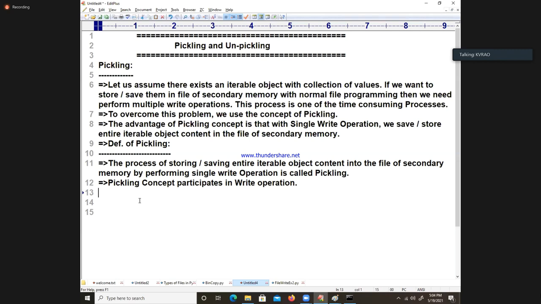Okay, sir, what are the steps for implementing pickling? Now I am writing. Please carefully follow. Steps for implementing the pickling operation. Let us go to the pickling operation steps.